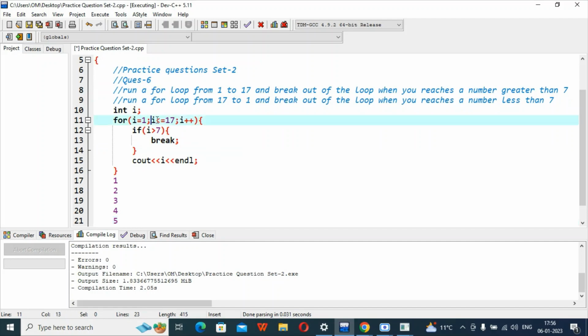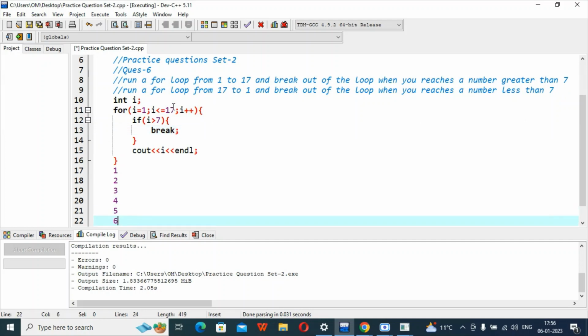I becomes 6. Check 6 is less than or equal to 17. Yes. Check 6 is greater than 7. No, don't break out of the loop. Print this 6. I becomes 7. Check 7 is less than or equal to 17.